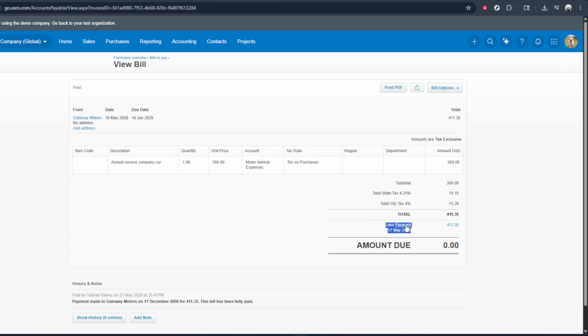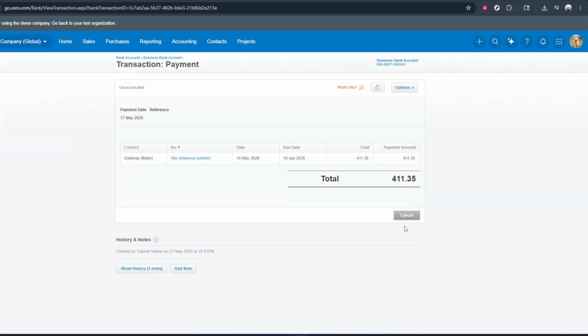On the bill page, scroll down until you see the section that shows the payment details. This is often labeled with something like "less payment," and it shows how much was paid, on what date, and from which bank account. In that payment section, click on the payment link. This takes you directly to the payment transaction in the bank area of Xero, where you can manage communication related to that payment.